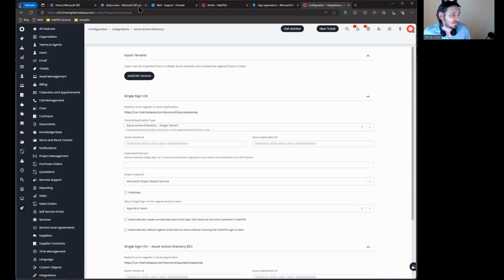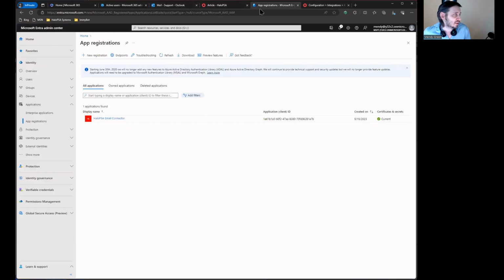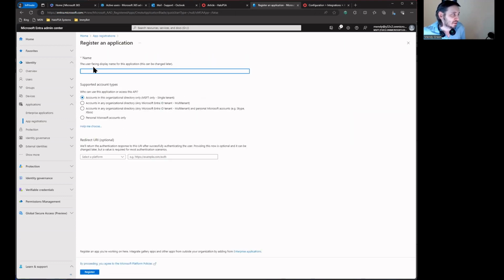Inside of Microsoft Office 365, under entra.microsoft.com, this is the previous Azure Active Directory admin page. This is now called Microsoft Entra or Entra ID or Identity. So we would go to the identity page, go to applications, and then go to app registrations. Here we can see all the ones that we own, or we can see all of them in the entire organization. Right now, the only one that exists is the email connector. I'm going to go ahead and click new registration, and we're going to set this up.